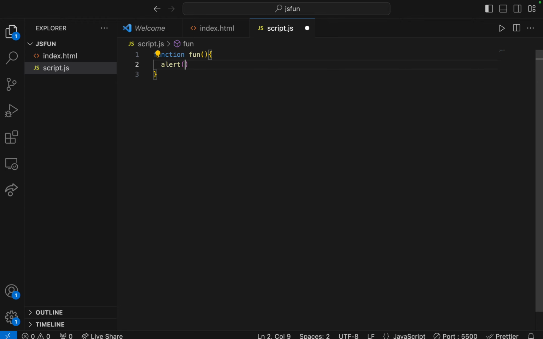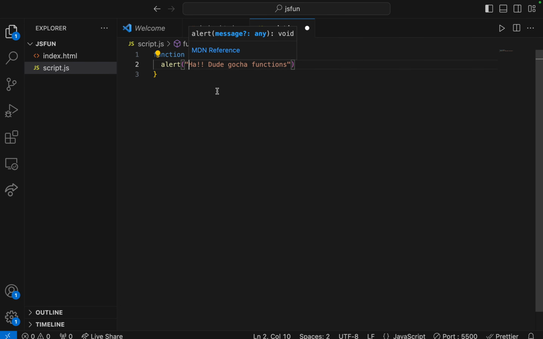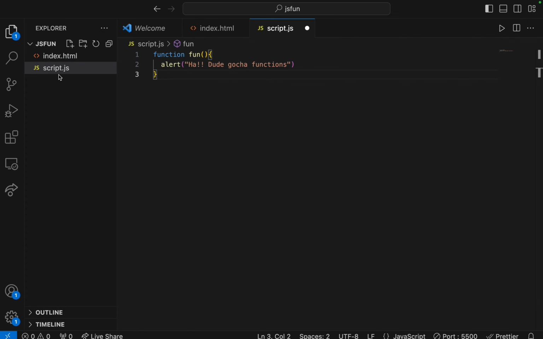Alert, and then here I will say, hey, I don't know what I say here. Hey, dude, gotcha functions. Maybe. I don't know what. Right? So I'm telling him that this function, and the function is called, this should fire up the alert box. But the thing is that first I need to link this script file with my index file.